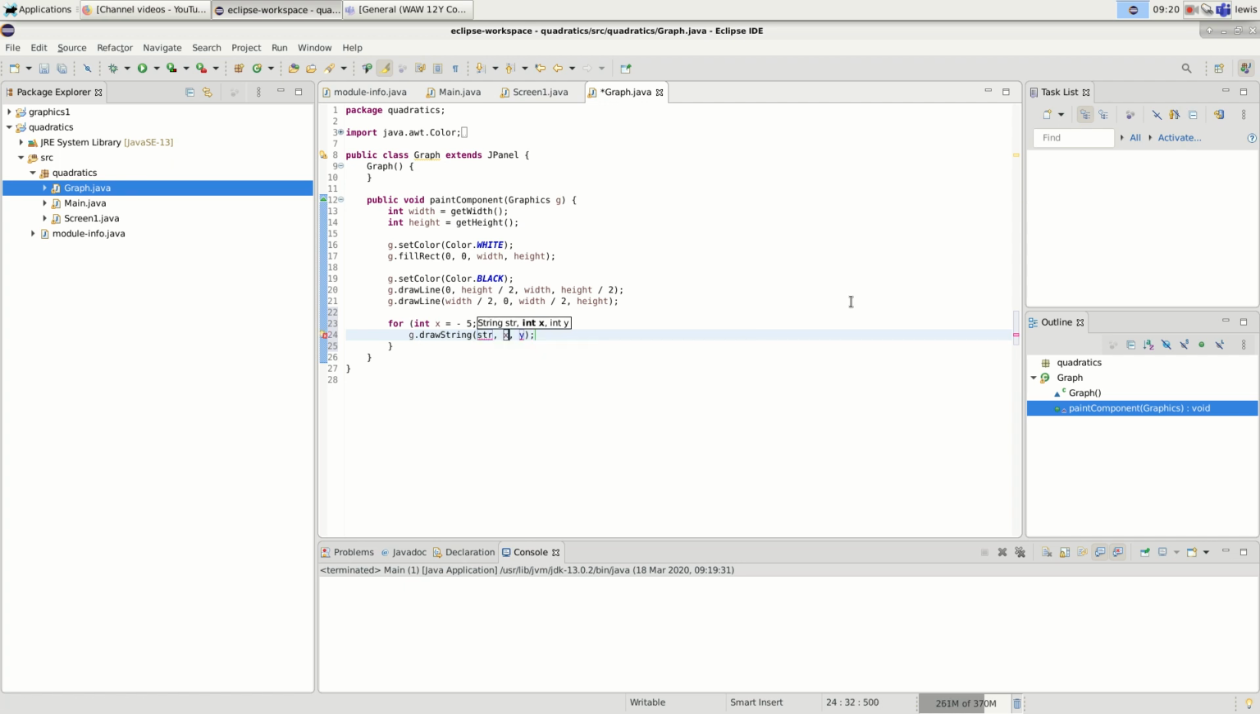Now the y coordinate is the easiest one to do because that's going to be height over 2, right? Height over 2 is the y coordinate of my x-axis. The x-coordinate is a little bit trickier, but I know that the center of my graph is at width over 2, and then I probably want to add x multiplied by some value. Now that value is going to depend upon the size of my graph and about how spaced out I want the x values to be. At the moment I'm just going to pick let's say 50.